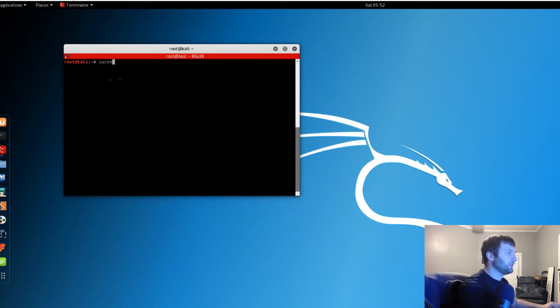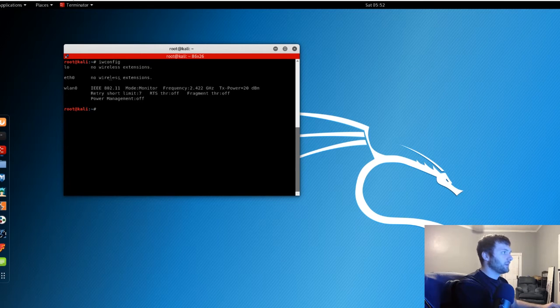Which is iwconfig, and we'll see that we have it in monitor mode. Monitor mode means that it can sniff packets from anywhere nearby. It's monitoring the entire network. Now, monitor mode is not enabled by default. Usually it is in managed mode. The way you bring it into monitor mode is by simply typing ifconfig wlan0 mode monitor.